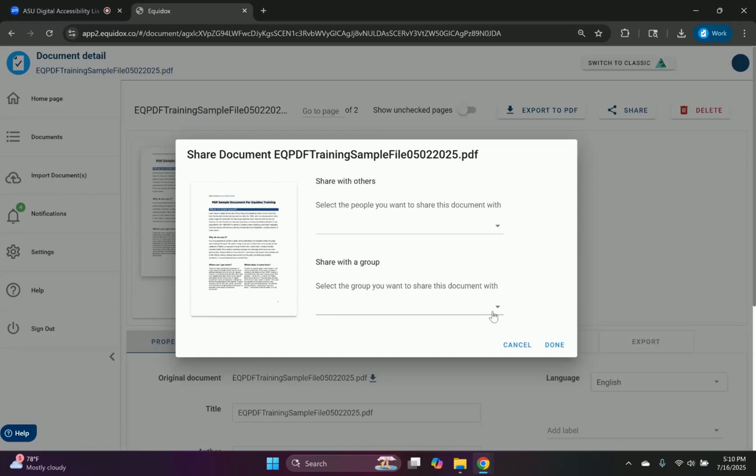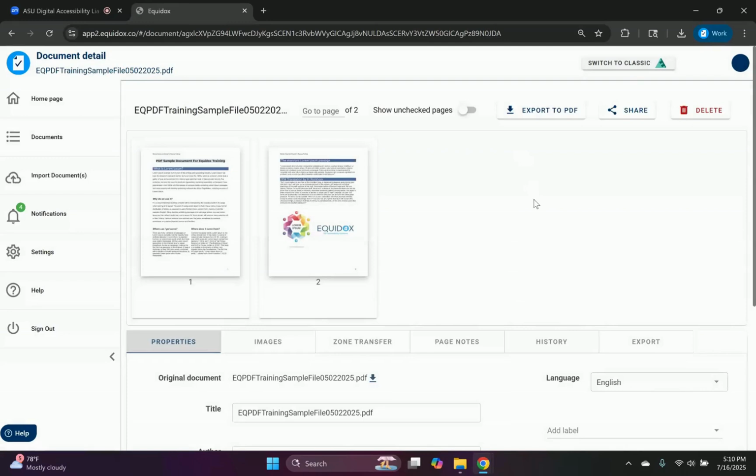So if you have a small subset of users and you want to share it with all 10 of those users at once, you can share it with the entire group. That's more of an administrator feature though, so we won't go too in depth on that, but sharing is always a capability that every user will have.